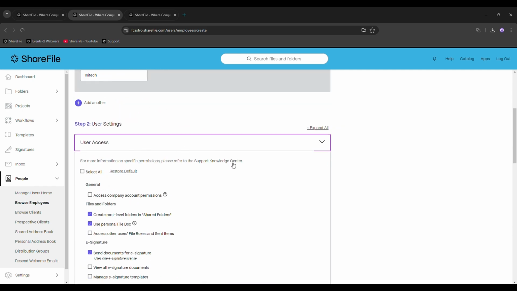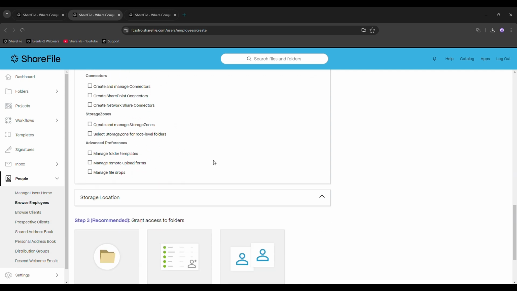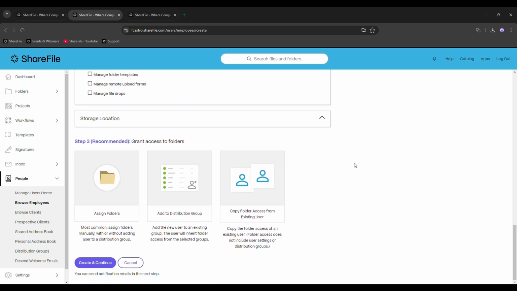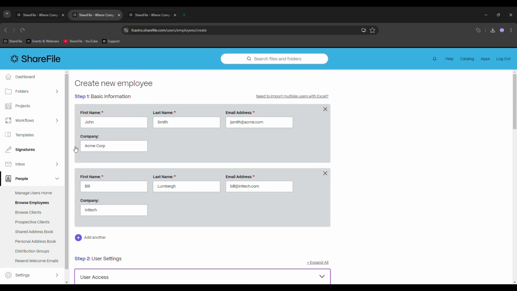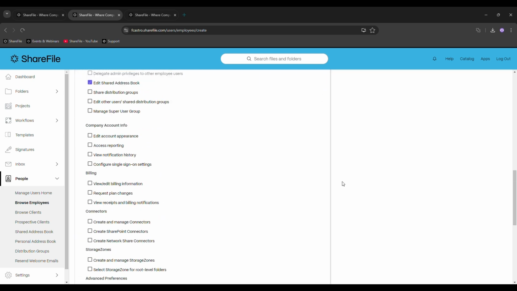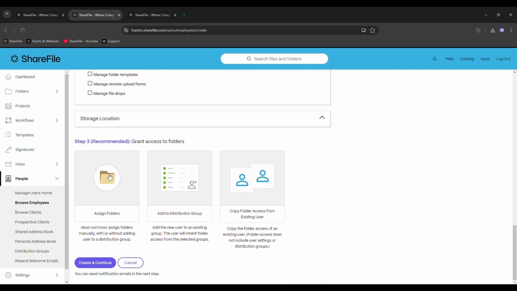I will not give those permissions to these users because they are just empty or dummy accounts that will not make any difference if I do so. In here, I can assign folders to them. So if I have multiple users, I don't have to go one by one, create one by one, and select the permissions and assign the folders. I can just use a spreadsheet. I can import the users and select all the folders they are going to have access to.